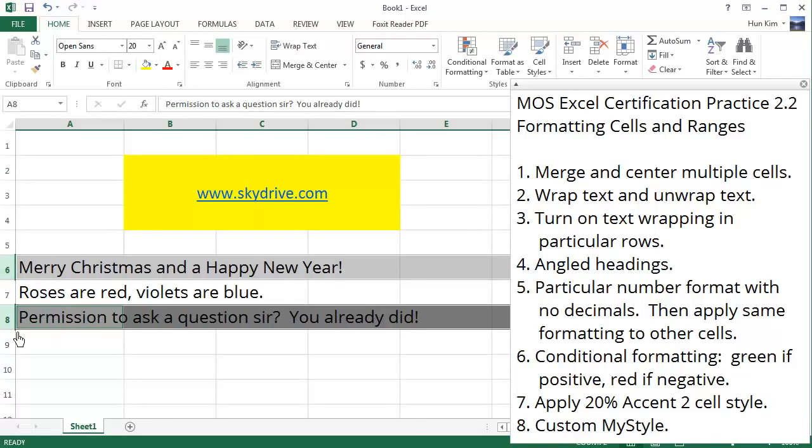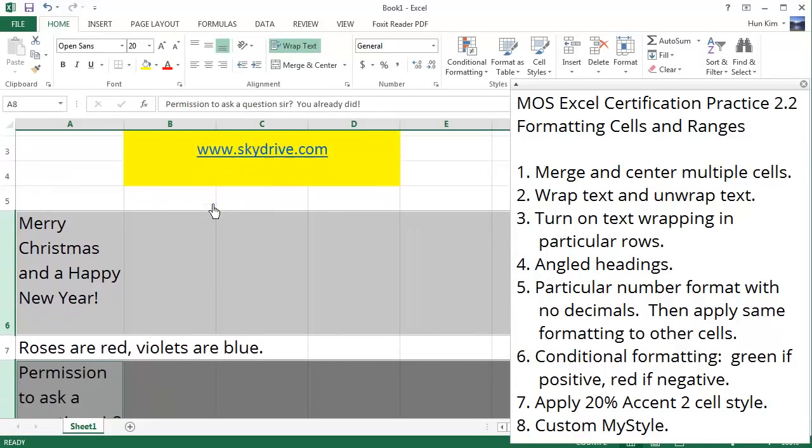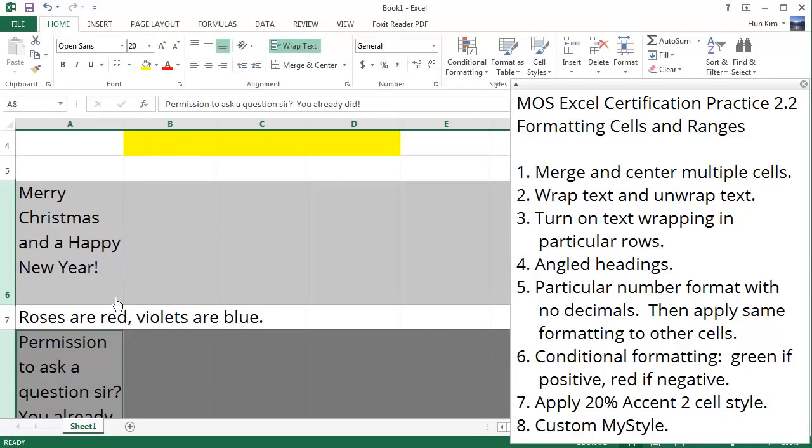So in this case, we have rows 6 and 8 selected, and we're going to turn on text wrapping for these 2 rows. Let's go to Wrap Text, and you can see that the text is wrapping for row 6 and row 8. However, row 7 is unaffected.